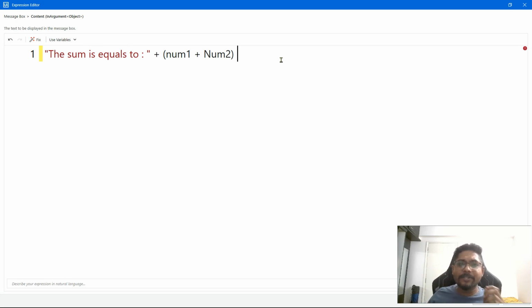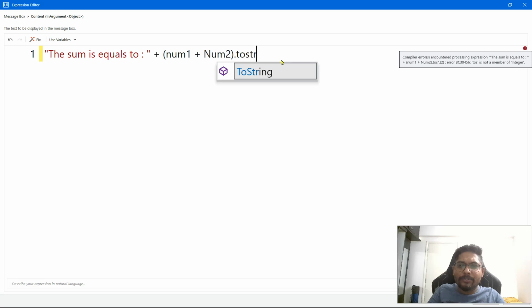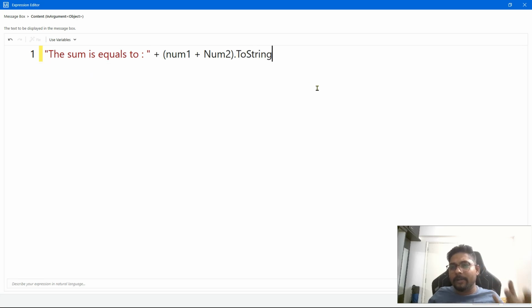That means your expression is not correct. All you have to do is simply say dot ToString. You're converting the value, whatever the value comes, into a string using dot ToString. Let's say you're not sure, there is also something called a fix. So you click on the fix, and automatically you see it has written dot ToString. This is also another way.